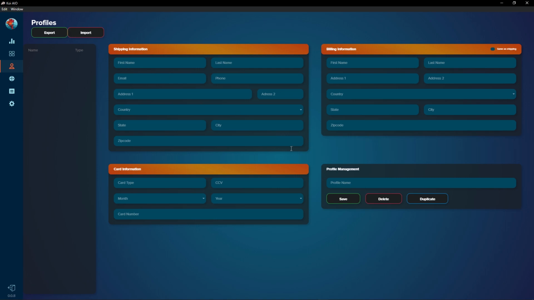Then you have the shipping information box, the billing information box. If you want to make it the same, hit this, then you can. Then you have the card information and profile management. I'm not going to go through all these fields. I'm going to go through this field now actually, but the rest of them I'm not going to talk about.